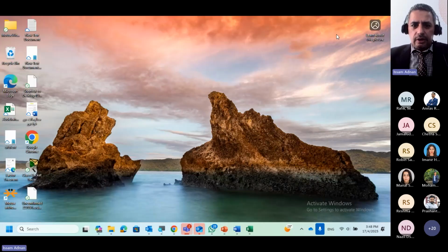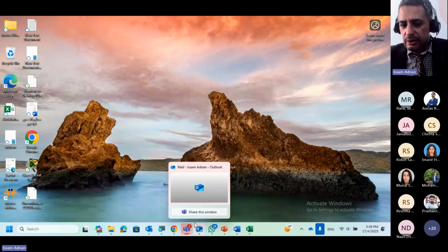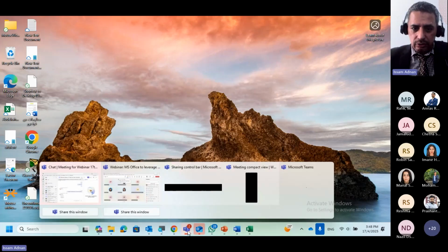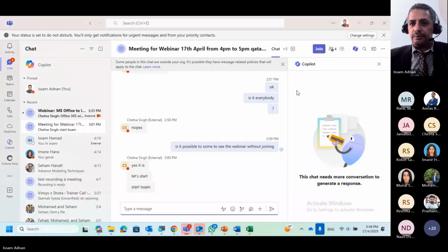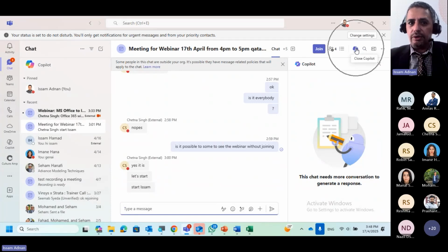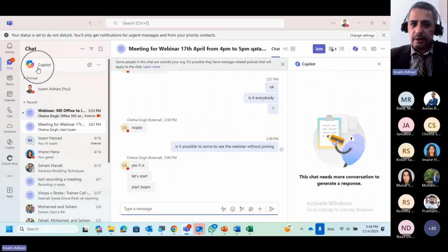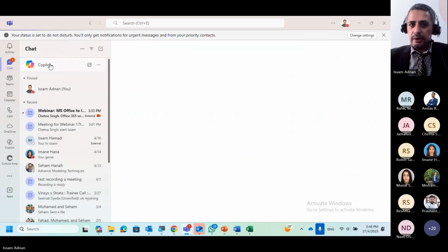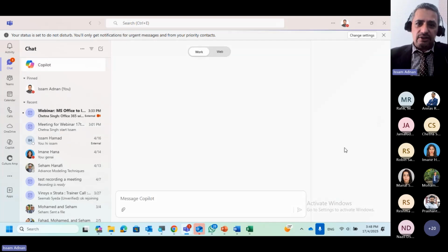Now again, as we mentioned before, Copilot is a tool that is built into all Microsoft productivity tools. And if I go to Teams, I will find Copilot there also. You can find it here. You can find it also on the right side and on the left side. So I'll select Copilot here.